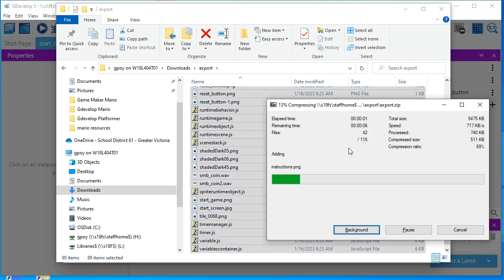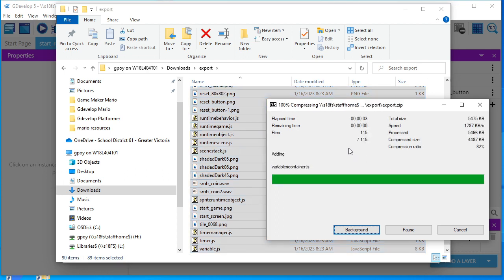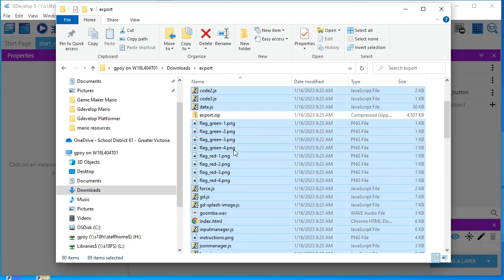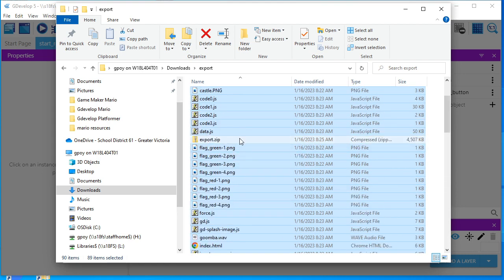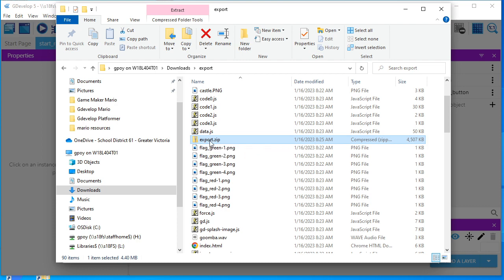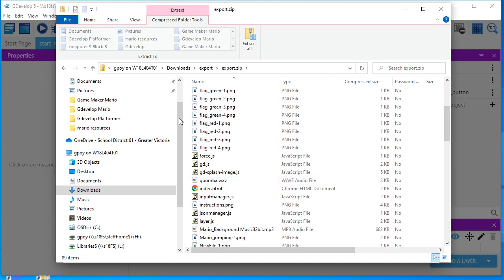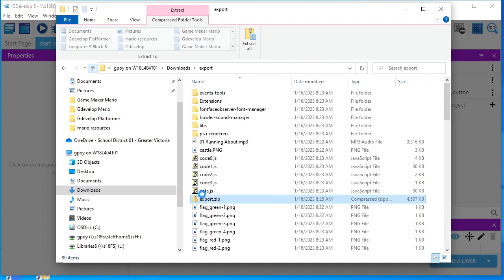And so it's going to take some time. It's going to go through each of the files, compress them together, and then make a single file called export.zip. If I was to open up export.zip, it is just all the files, but as a single file. So it's got all the folders and files as one file, but really it's all the files.